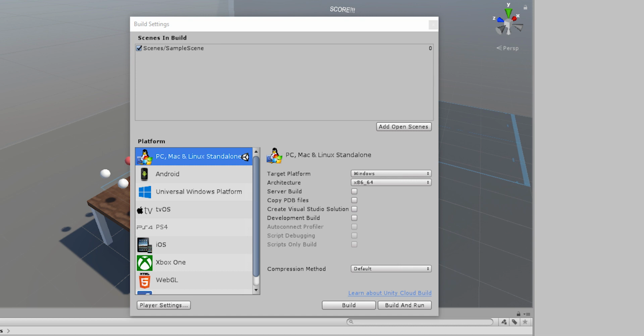But once we select Mac, Linux, and Standalone, all you need to do is add the scene that you created into the scenes in the build settings. I can do that by clicking add open scene. Now that we have a scene here, all we need to do is click build or build and run and select a place to build our game. So I'm going to create a folder called build. Select this folder and Unity is automatically going to start building the game.